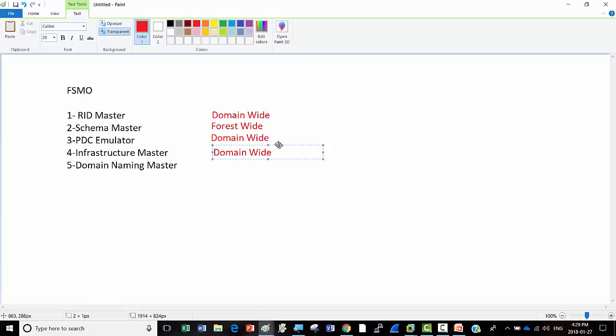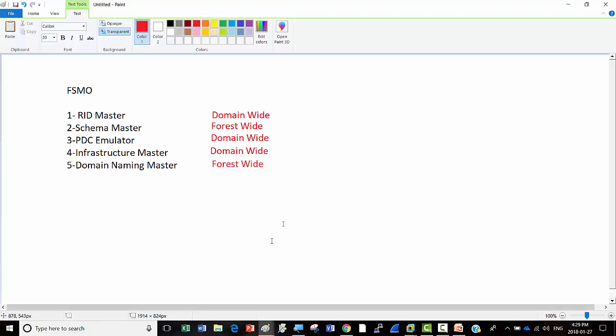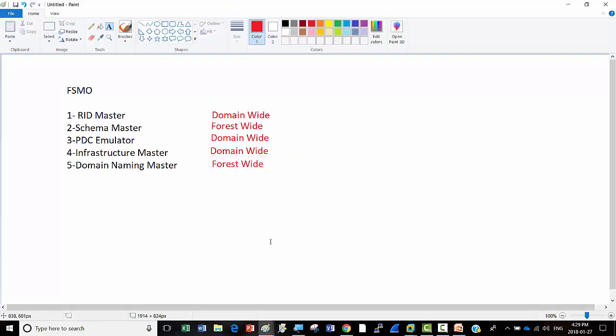And then domain naming master, so in this case we want forest wide, the one left. Forest wide. Okay. So we have these 5 roles, right? RID master, PDC emulator, infrastructure master are domain wide, and schema master and domain naming master are forest wide.